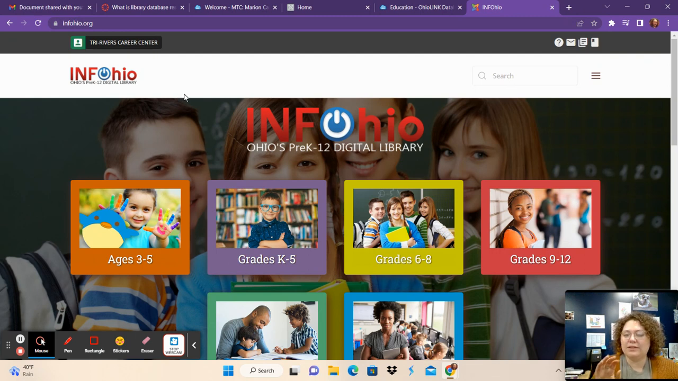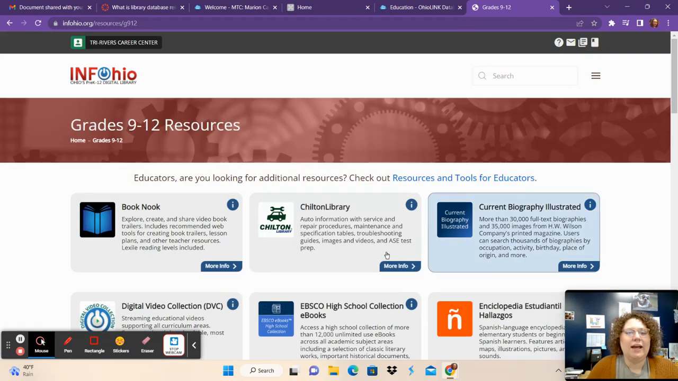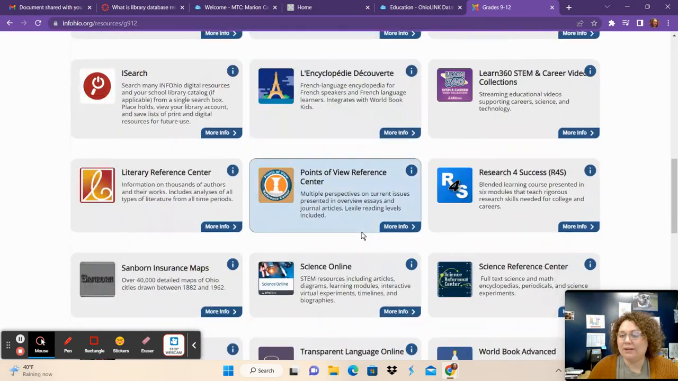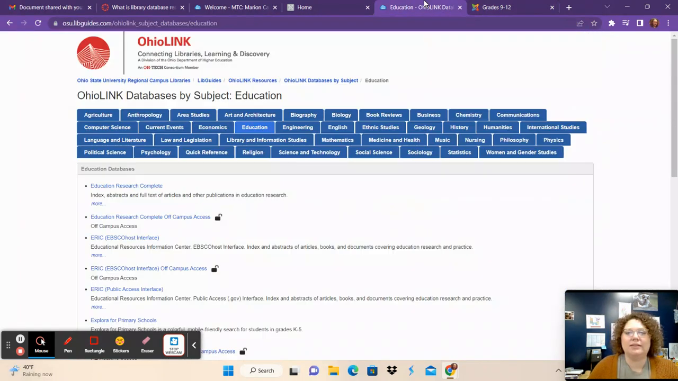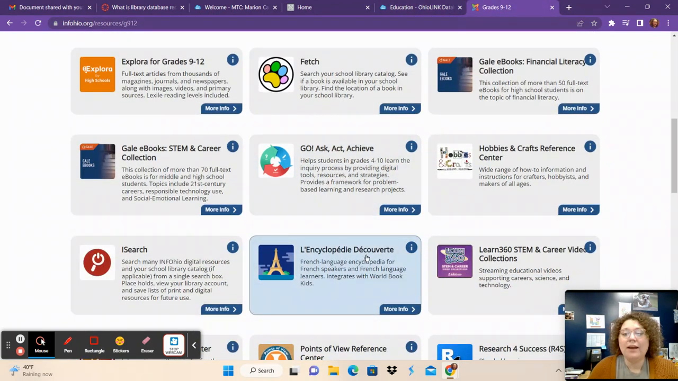But it should be one of those things, if you're logged into your school's Wi-Fi, it should click and log you in pretty fine. But once you're here, you're clicking your grade band within there. And then all of these are also databases. They just, instead of being listed like this, they're listed with a picture. Okay. They're just very specific Googles.